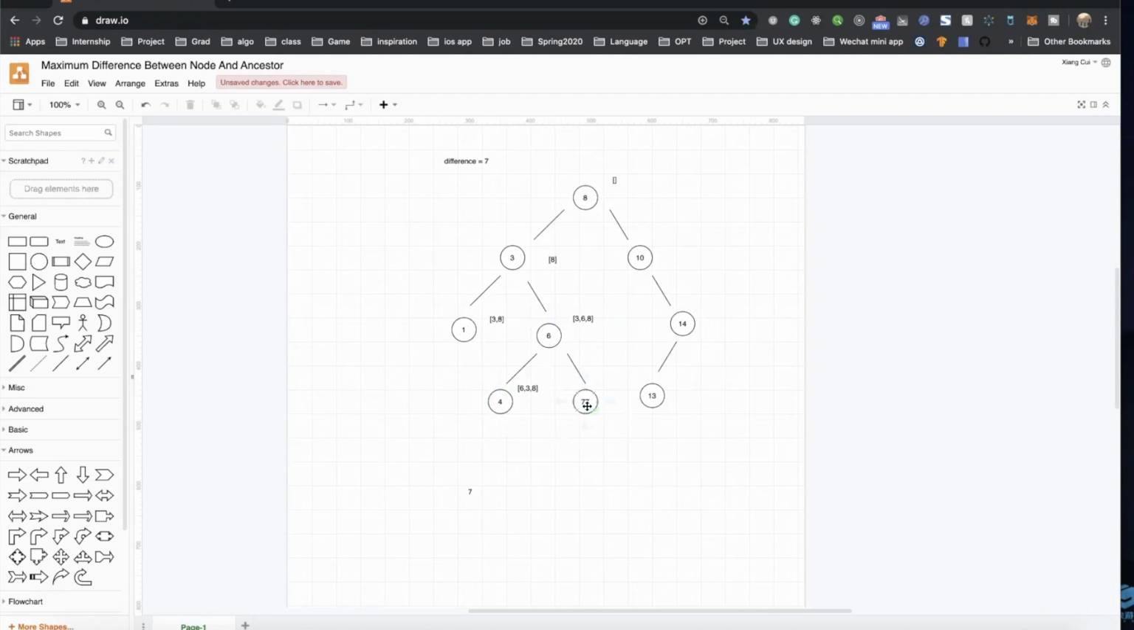We go to 7. We go to 7. The ancestors are 6, 3, 8. The differences between ancestors and the node are all negative numbers. It is not larger than 7. Then we go to the right side. The ancestor is 8. The difference is -2. It's not larger than 7.